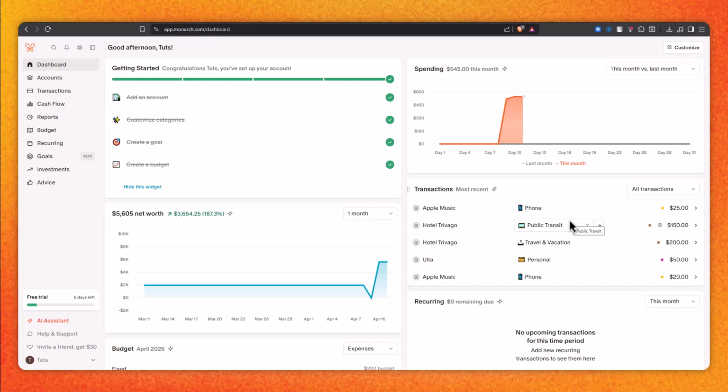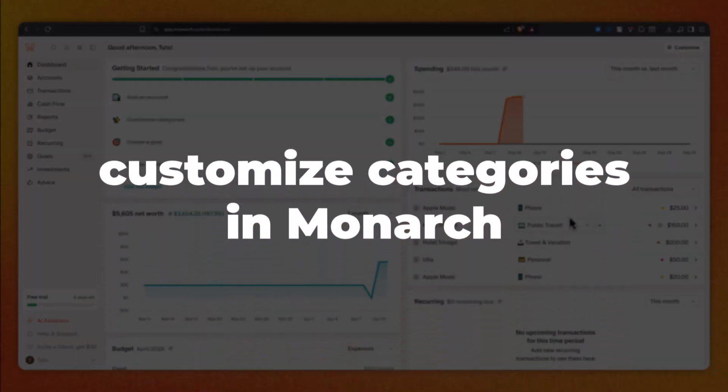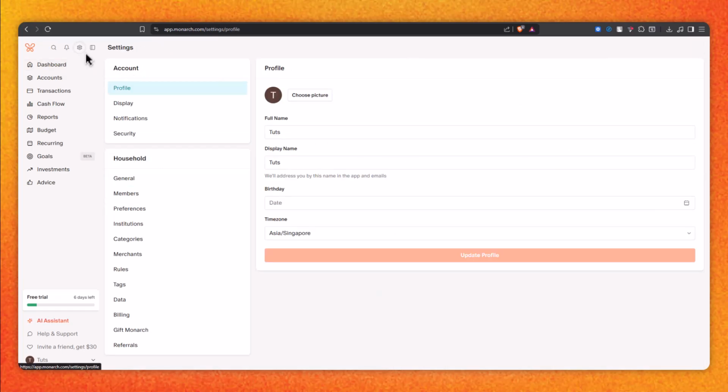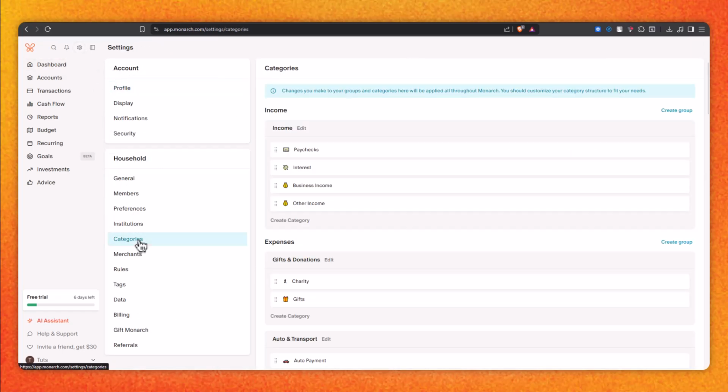In this video, I'm going to show you how to customize categories in Monarch Money. Let's get started. Customizing categories helps you organize your finances based on your actual spending habits, instead of relying only on default options. To begin, go to Settings, then click on Categories.